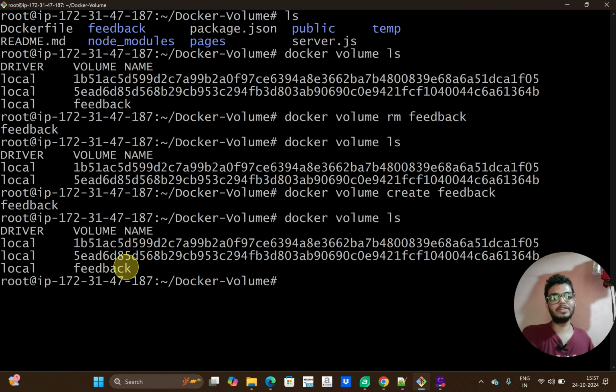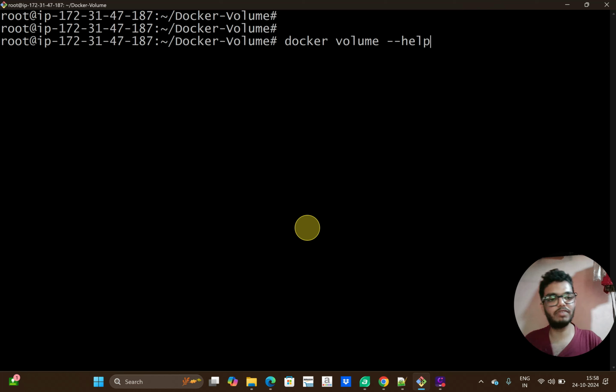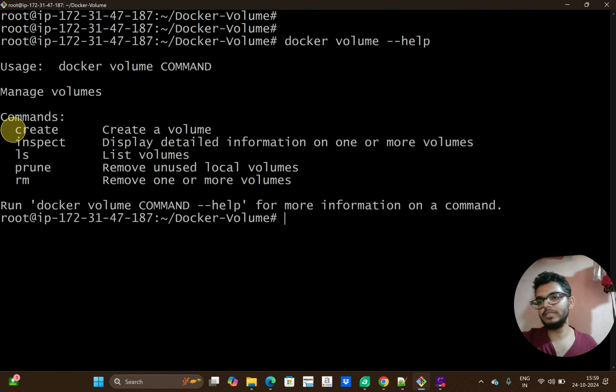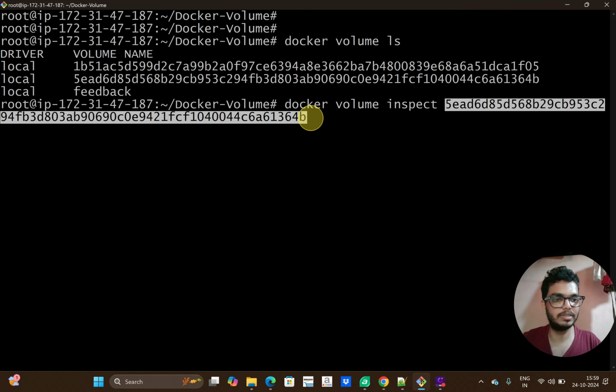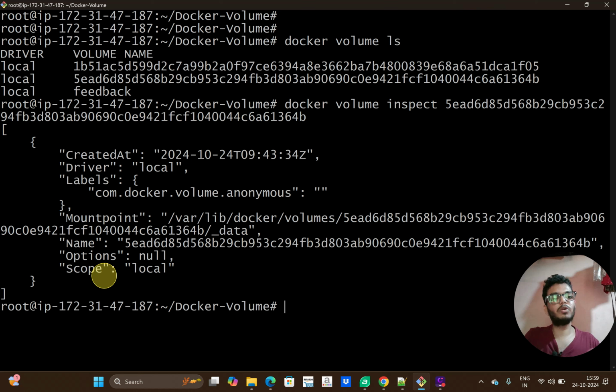Generally we don't use this particular command. While creating the container, when we use the -v flag, it will create the volume by default. So there is no need to run the docker volume create command. But if you want to explicitly create a volume, then you can use docker volume create. Also you can run docker volume --help. It will list all available commands. For example, I can run docker volume inspect, so that it will list everything about that particular volume.